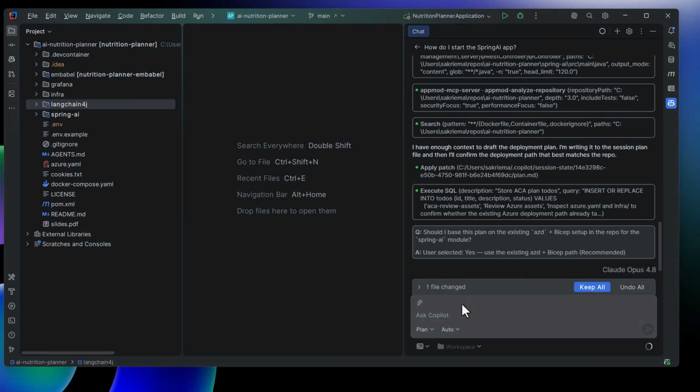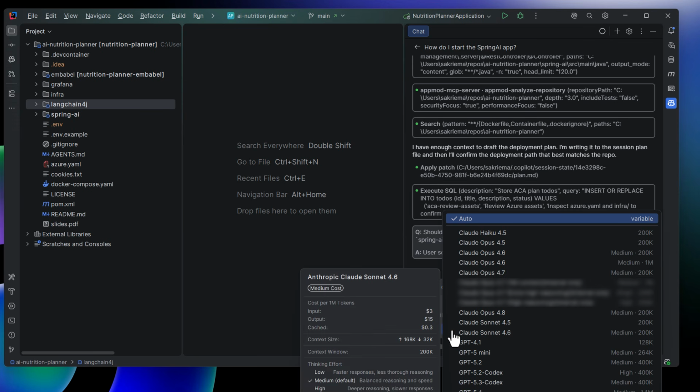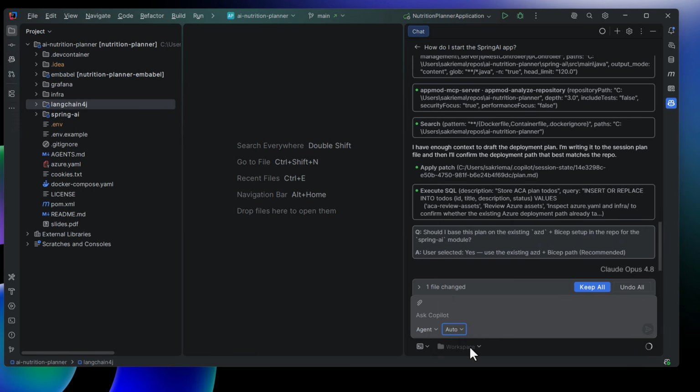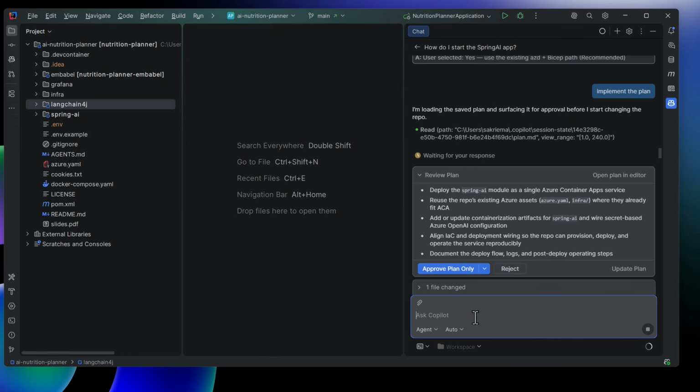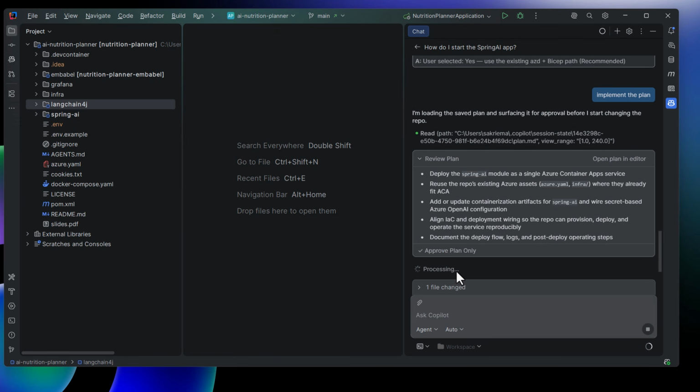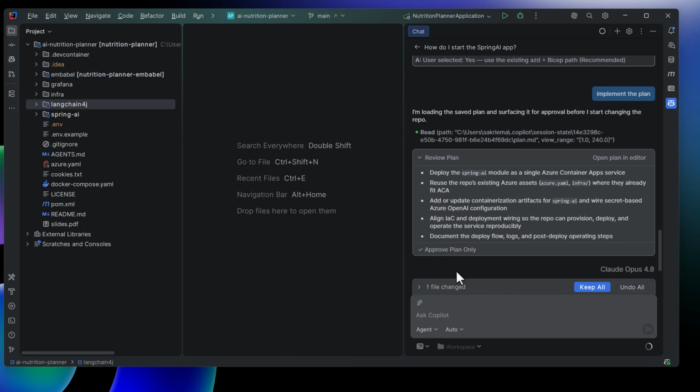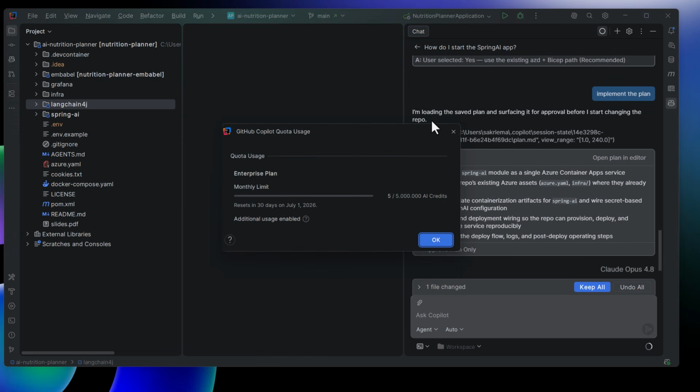Next, we switch to agent mode and ask Copilot to implement the plan. We could choose a specific model here, but we trust the automatic selection. It's already optimized. Now we see the plan again and we can approve it. Before we had to manage a lot of tokens manually, but now we can just approve the plan and move forward. If we want, we can also check the current quota and usage.